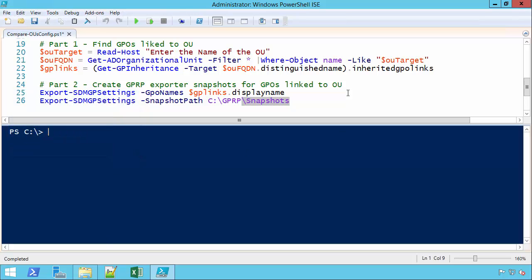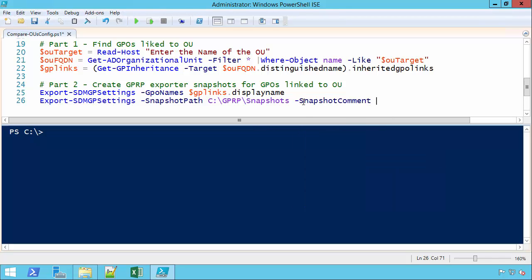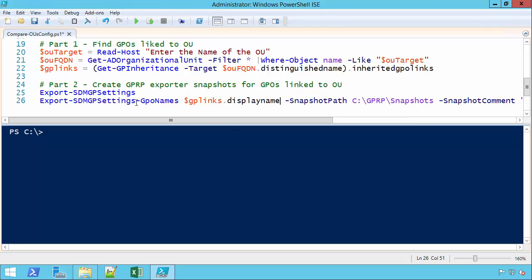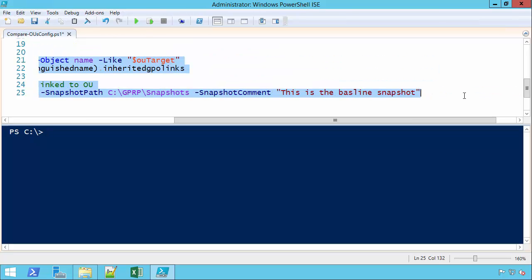All right, so snapshot path is the directory where I'm going to save the snapshot, and the commandlet is going to automatically generate a name for that snapshot. But we're going to put a comment in here. This is the baseline snapshot. Okay. So I don't need this, and then of course we're going to need this information here, right? So we're going to need that. Get rid of that line. All right, so Export-SDMGPSettings, GPO name, we just want the display name, the snapshot path is here, and then our comment is that. And if I run that whole entire thing, let's put it all together.